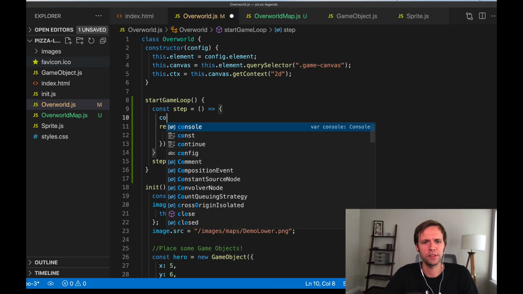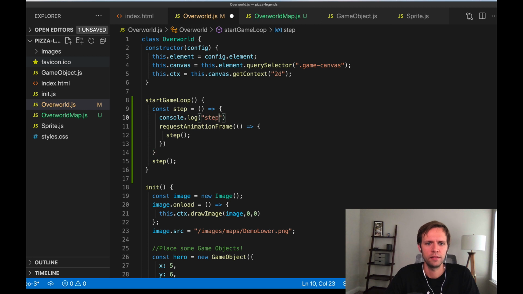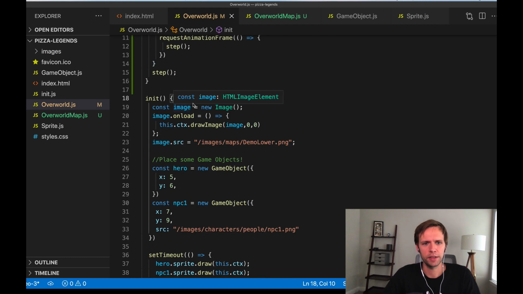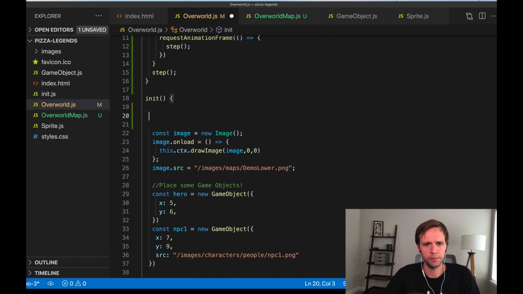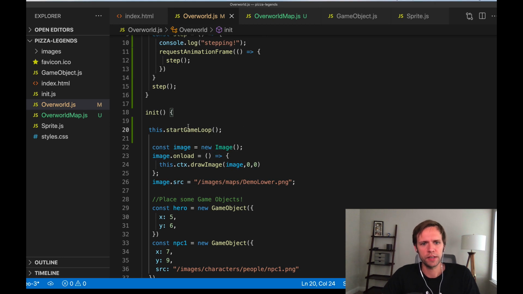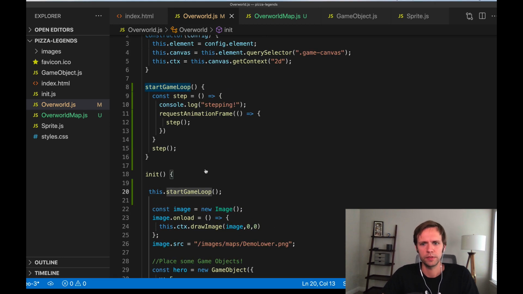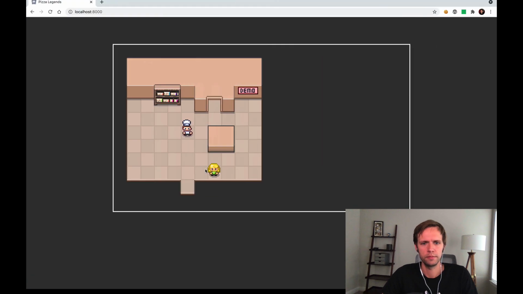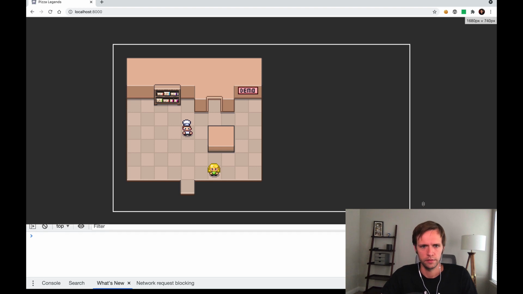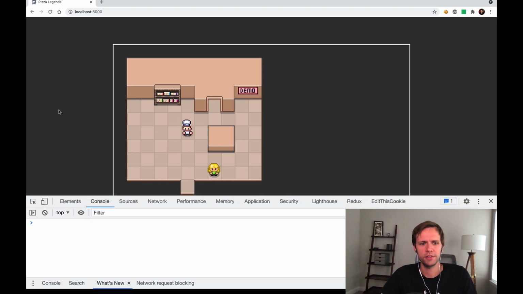If I throw a console log in here, stepping, and now in init, I'm going to say this.startGameLoop. So right when the browser starts up, it's going to start this loop. Let's go over to the browser, pop open the console. When I reload the page, you see that our loop is running.